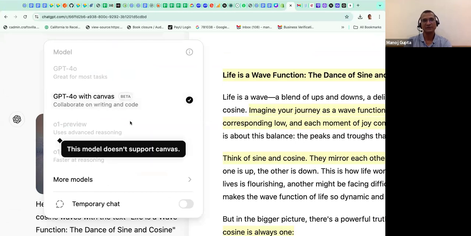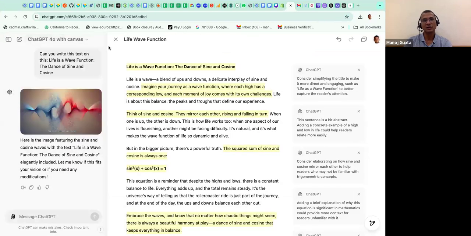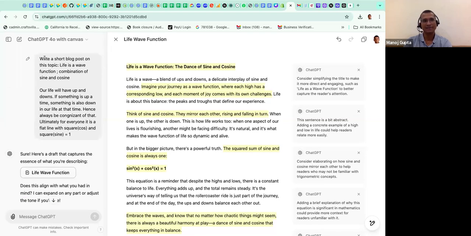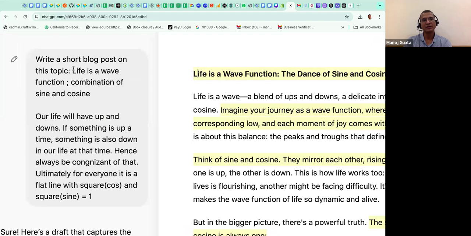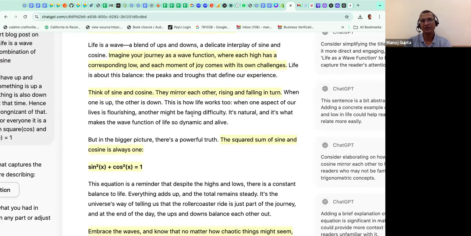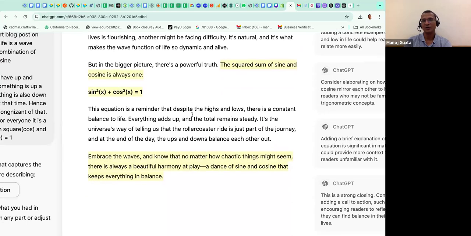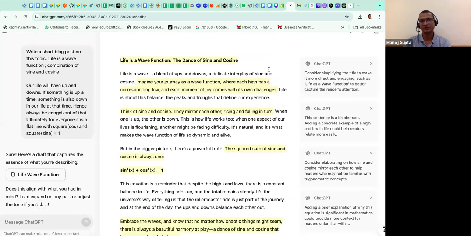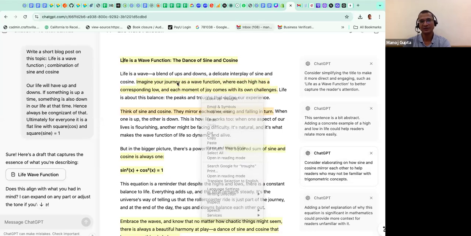Yesterday they launched this. And it's a very interesting tool. I was thinking of writing a blog, a simple blog that life is a wave function, a combination of sine wave and cosine wave. And I said, can you just expand it and write a blog for me, right? So it beautifully wrote a very interesting, very short blog, but it did capture the essence which I was trying to highlight. I was thinking of writing this blog, I couldn't, but ChatGPT did it in like a minute.